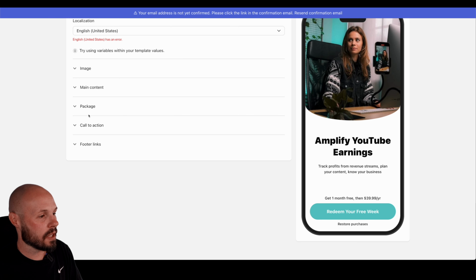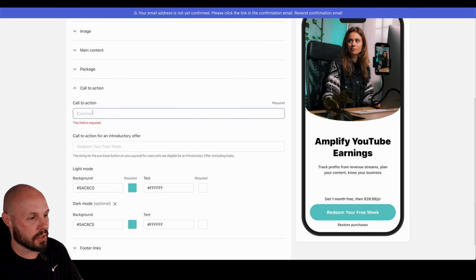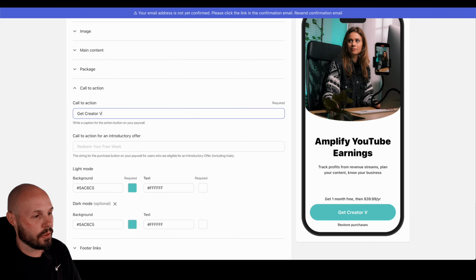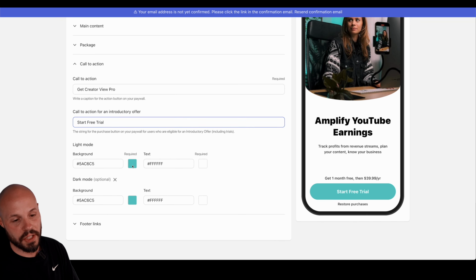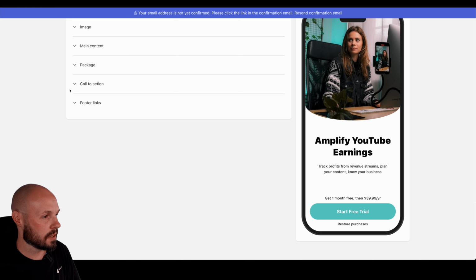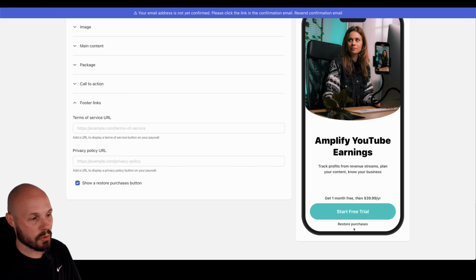So that's the package. We already did our call to action. Well, I didn't do this. So I can say get creator view pro. This is what you want to put on the button. And then if they are eligible for a free trial, then it can say start free trial. And again, same thing, you can change the color of the button, the text, we already messed with that colors here. Footer links, this is, as you see, restore purchases.